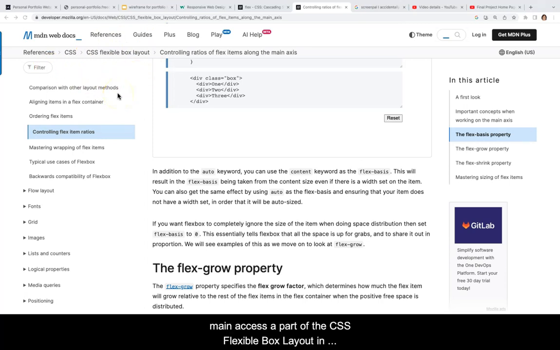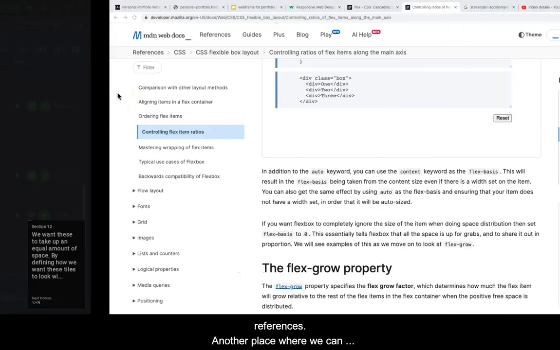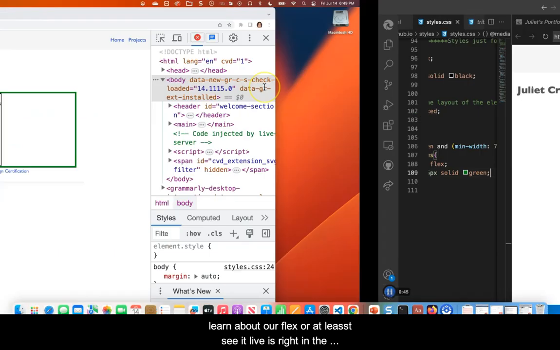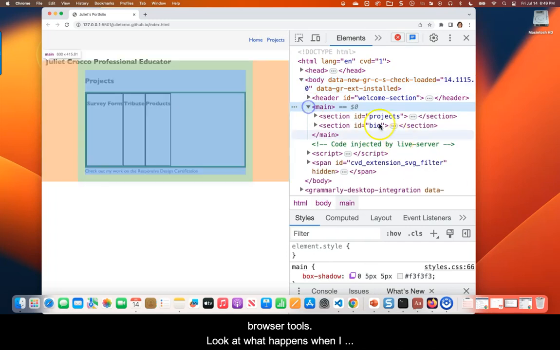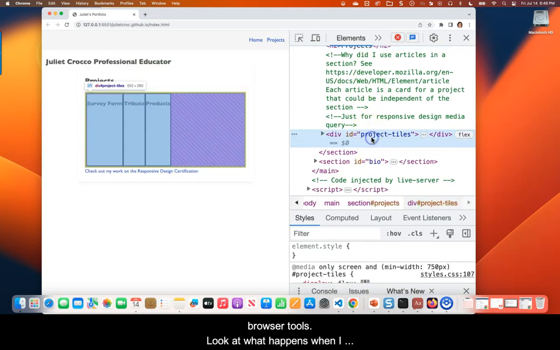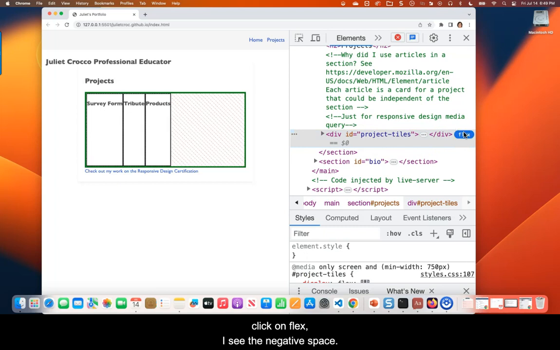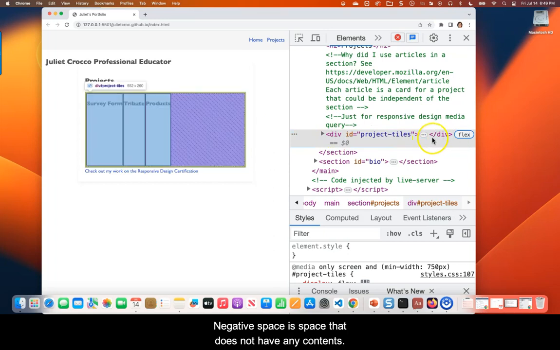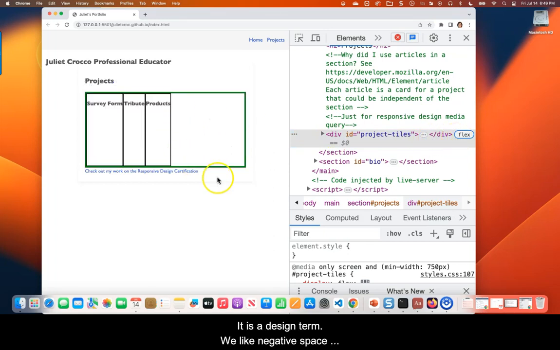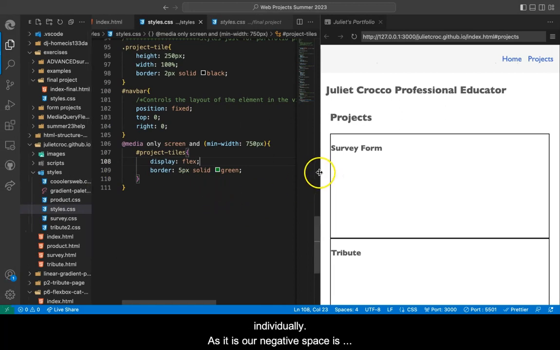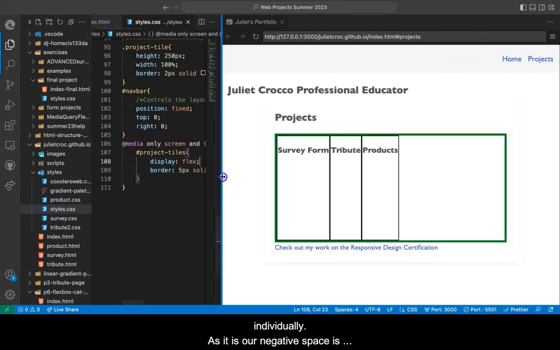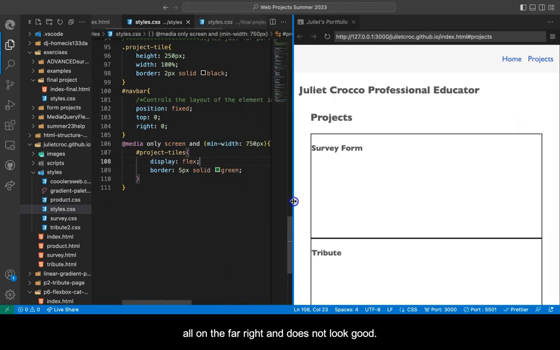And then another place where we can learn about Flex, or at least see it live, is right in the browser itself, under the browser tools. Let's go find it. And here's my divider with the flexbox. Notice that I actually get to see here the negative space that's taking up. And here's the thing, negative space is anything that doesn't have contents, and it's a design term. And it's a design term because humans like negative space. It allows the eye to relax and look at things individually. So our negative space was all on the right.